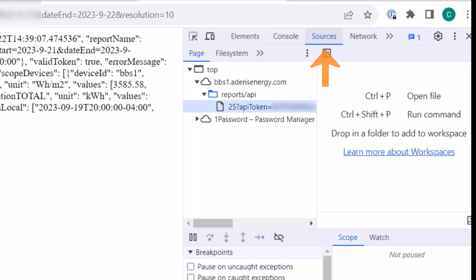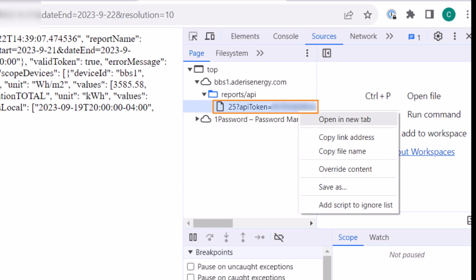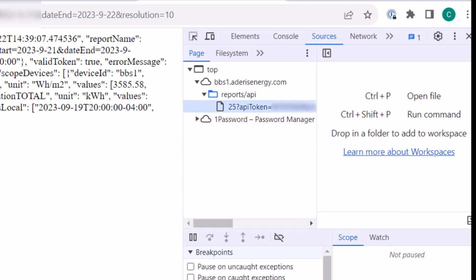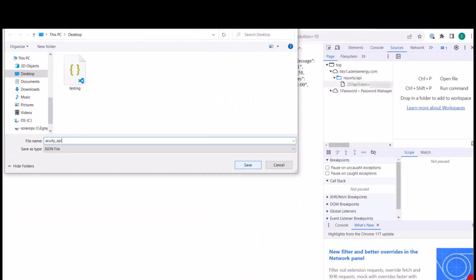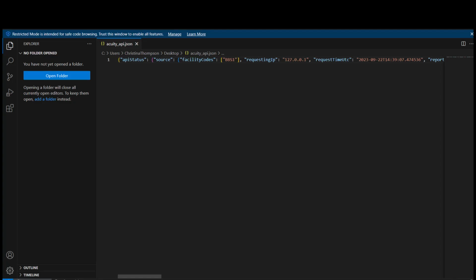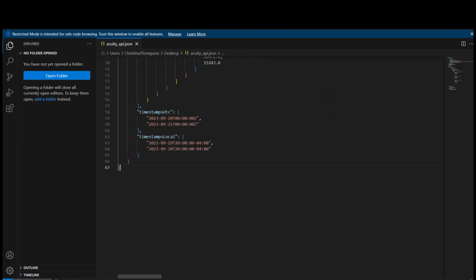We'll click on Sources. My file is right here. Then right-click on that file and click Save As. After selecting the save location and naming the file, click the Save button to save the JSON file to your computer. If you want to, you can open the JSON file to inspect it and look for any possible errors. To format this JSON file so it's easier to read, right-click and choose Format Document. Now we can visually inspect the file.